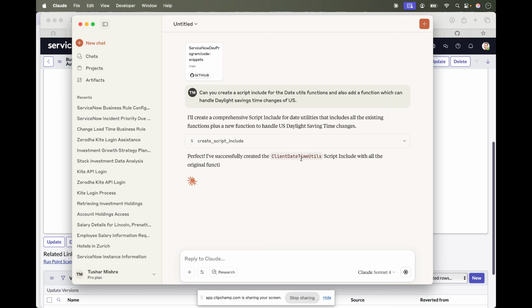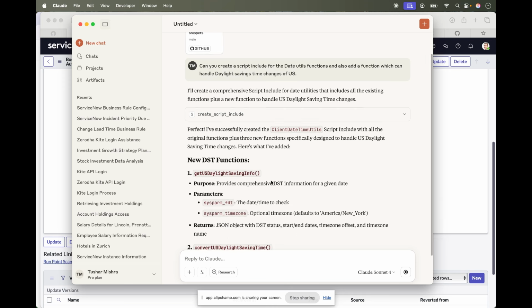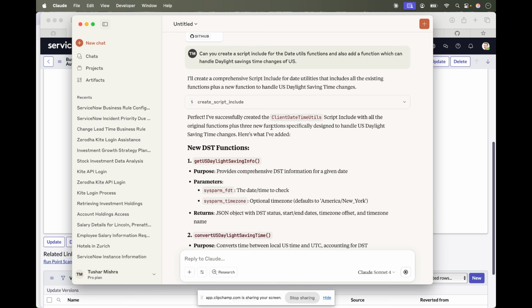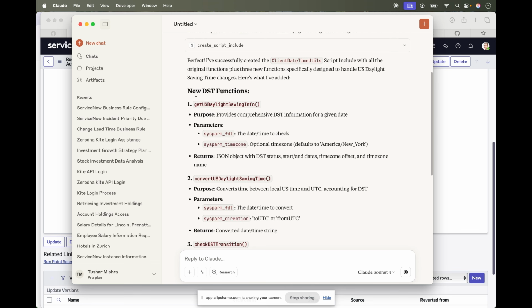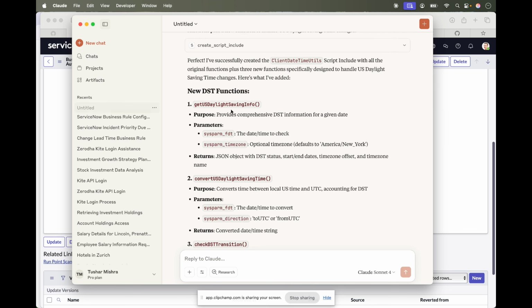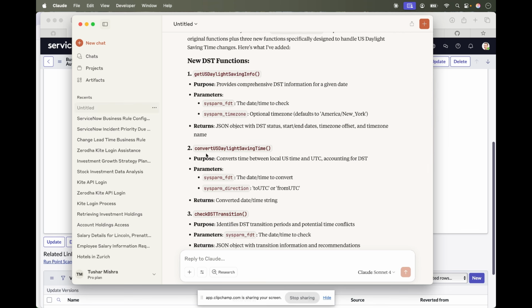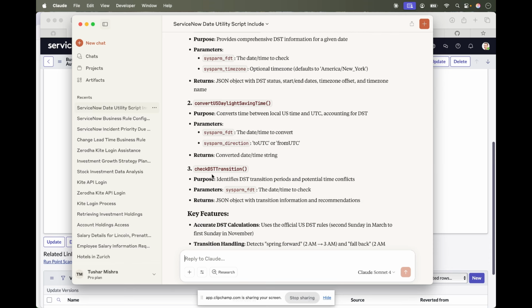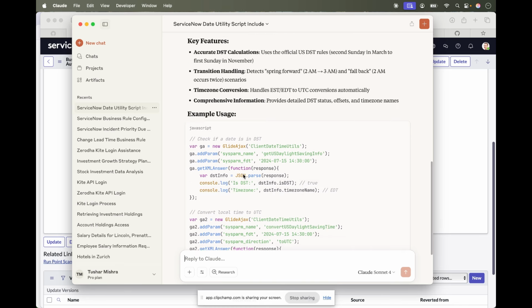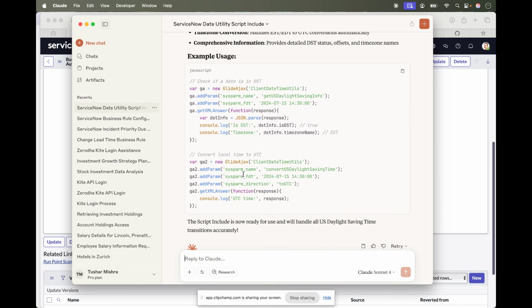Perfect. Updated client date time utils script include with all the original plus three new functions specially designed to handle US daylight saving. New DST function, get US daylight saving info, and convert US daylight saving time, check DST transition. And here, this is what I was going to ask next, how can I use it? And it has already provided this.